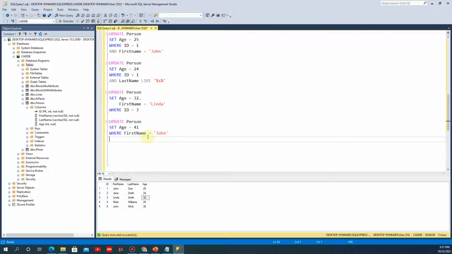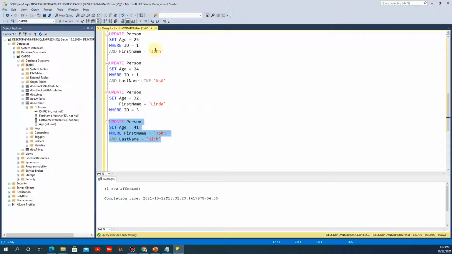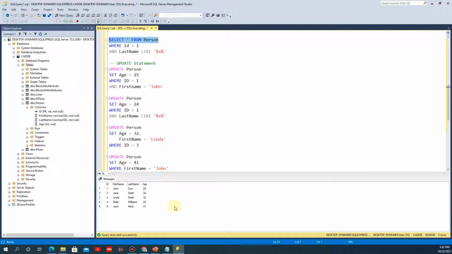Okay, but since we have two Johns here, we can add another filter, like last name equals Wick, which means that we are only interested in updating this record here because this is unique in all our records. So the age of John Wick will be changed from 30 to 41. One row affected. And if we select, we now have an age of 41.